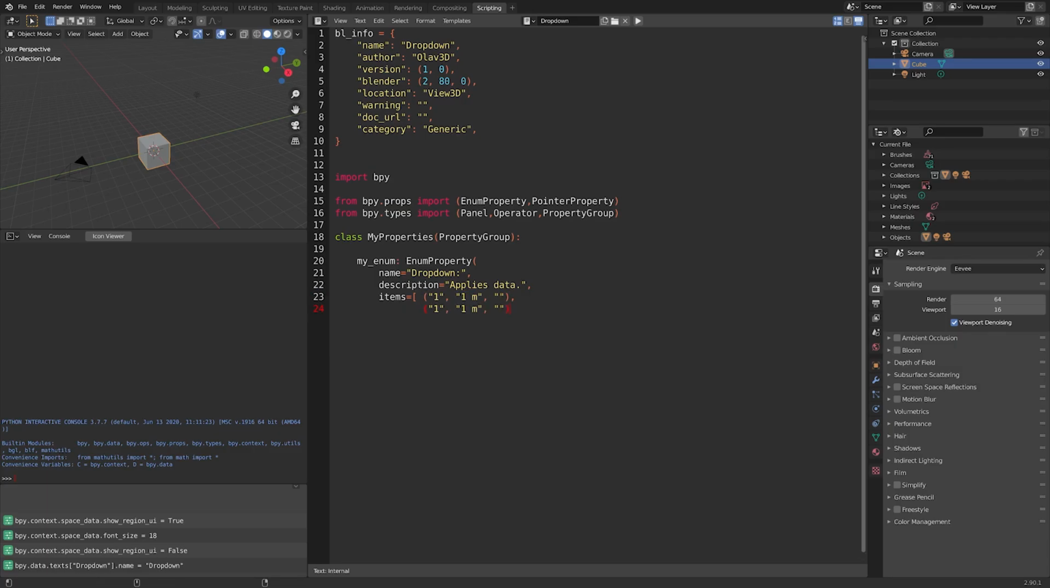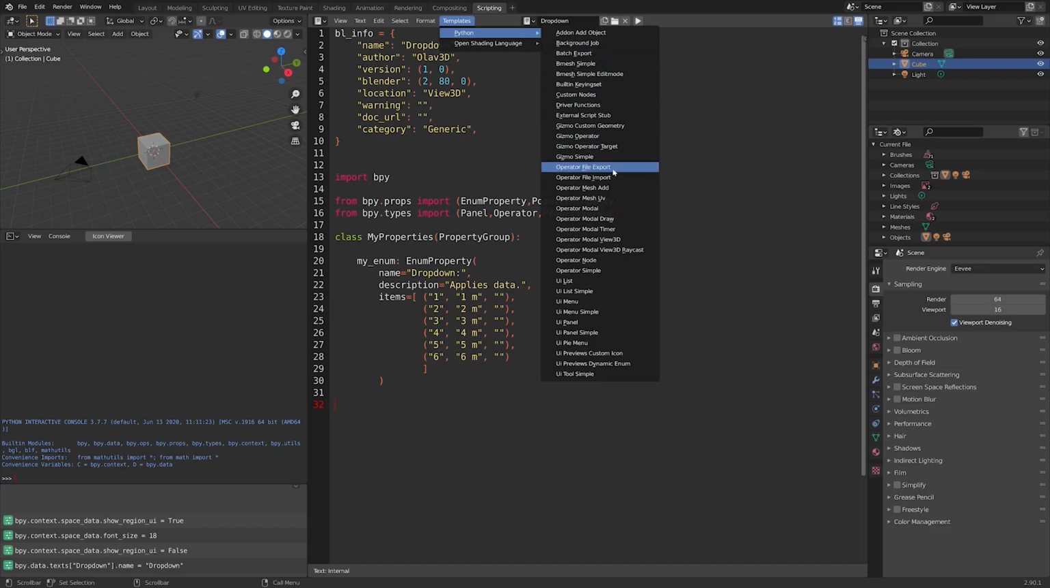And then we can just copy this one and add the comma as well, and do it a few more times, and then we can just change the values later. And then let's end it with a bracket and a parenthesis, and then let's change the values. I'll set it to 1, 2, 3, 4, 5, 6, and then the same for the name. And these are the names that will appear in the drop-down menu.